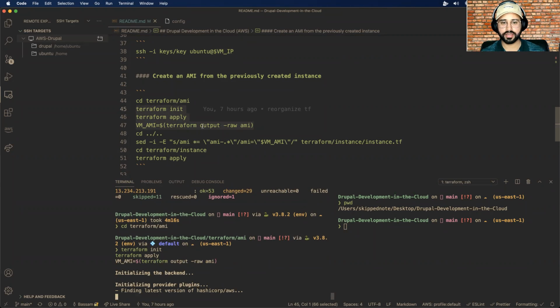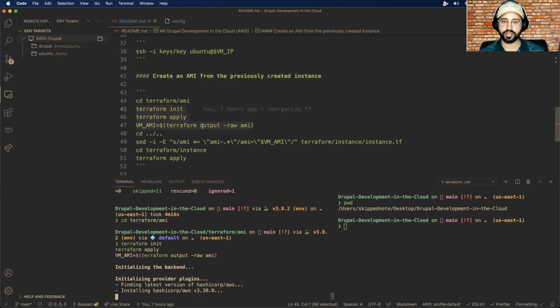So what this does is it takes the current instance that we have provisioned, right? First we created a new EC2 instance using Terraform, then using Ansible, we configured it and installed all the applications within it. But it took some time, right? It took around 15 to 20 minutes.